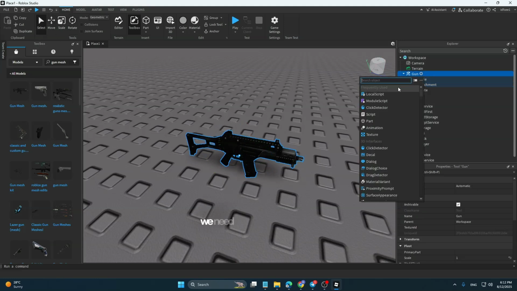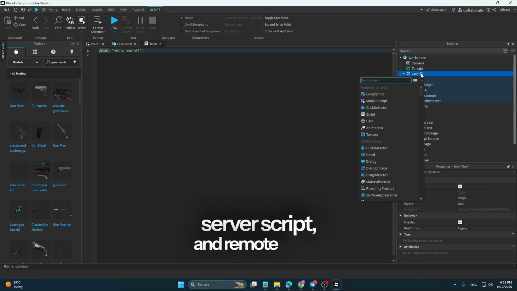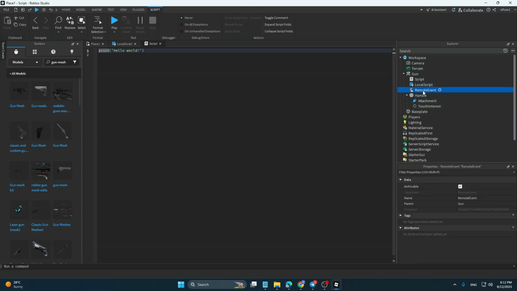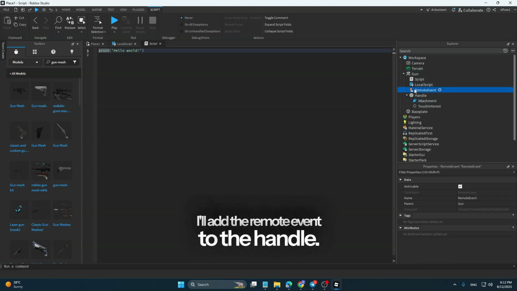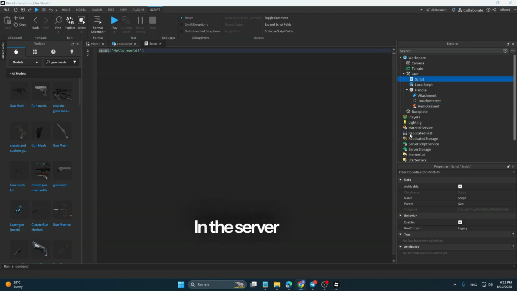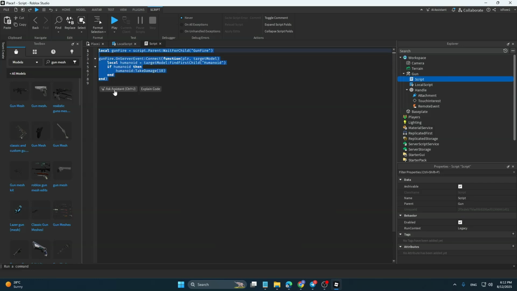There. Next, we need to create 3 scripts: a local script, server script, and remote event. I'll add the remote event to the handle. In the server script, we'll write this command. You can rewrite this entire script.